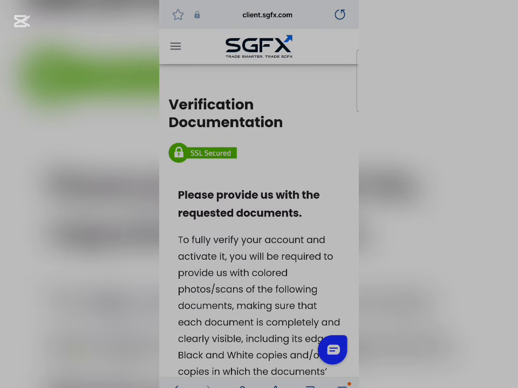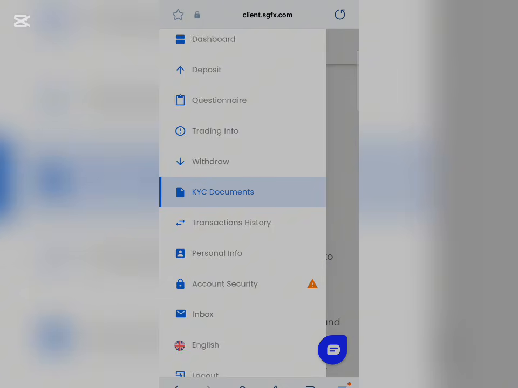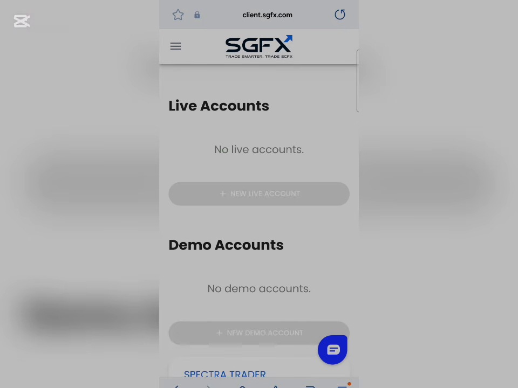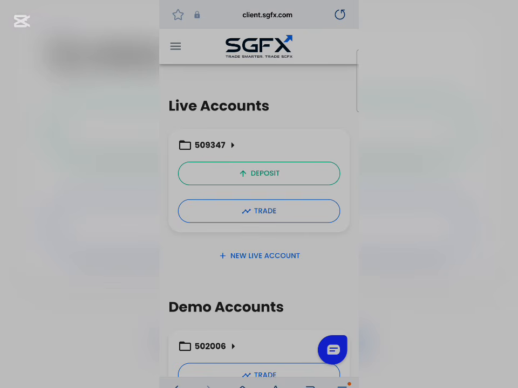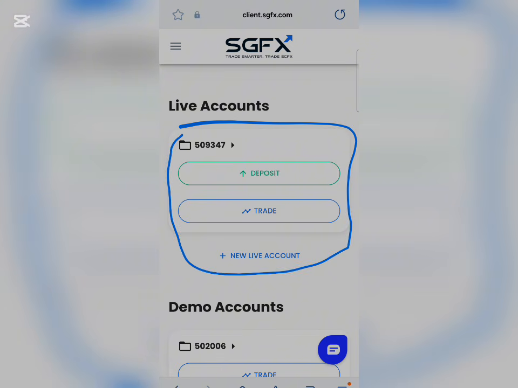After uploading your documents, just head over to their dashboard again, click on the menu button and click on dashboard right here. Then you can click on new live account, create new live account. Click on it, and after clicking on it, they are going to create an account that looks like this for you. They are going to do this immediately. It's not going to take any minutes or any hours. They are going to create it for you immediately.